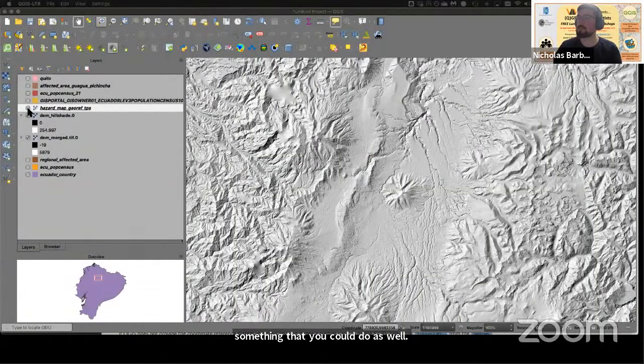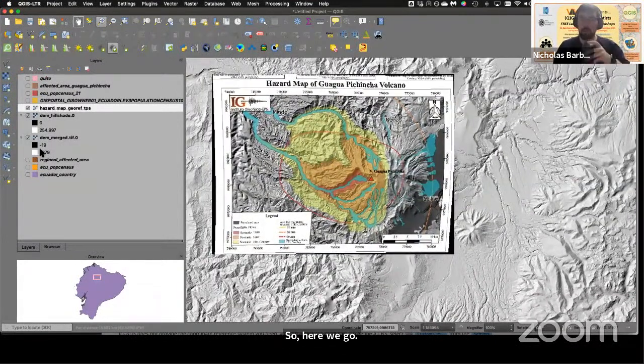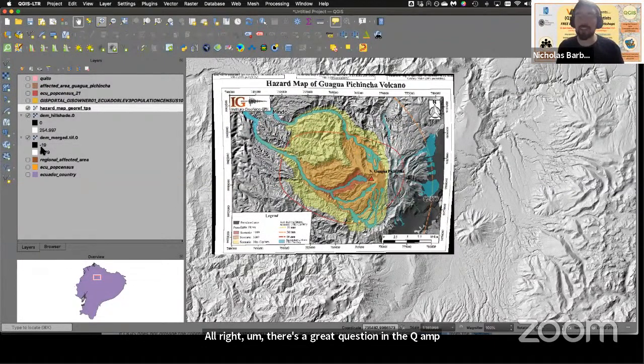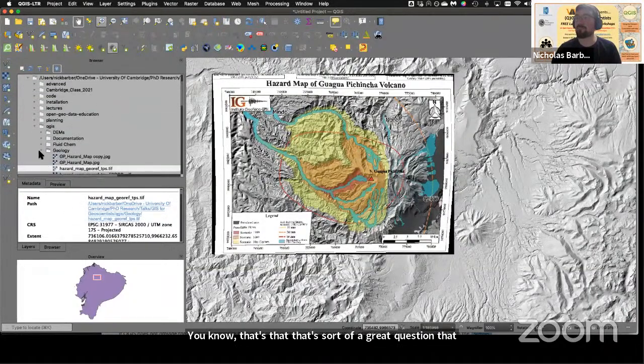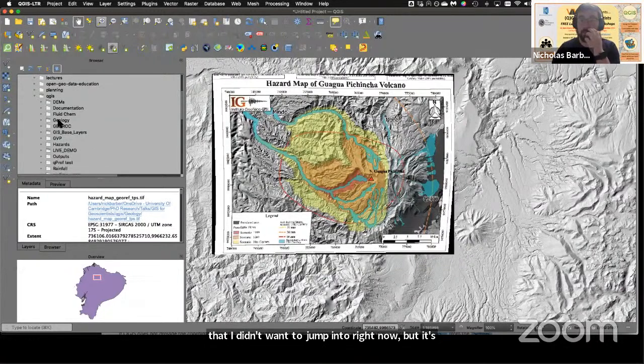So here we go. All right. There's a great question in the Q&A: using shape versus using .shp versus .gpkg file. That's a great question that I didn't want to jump into right now, but since you're asking, I might as well mention it.